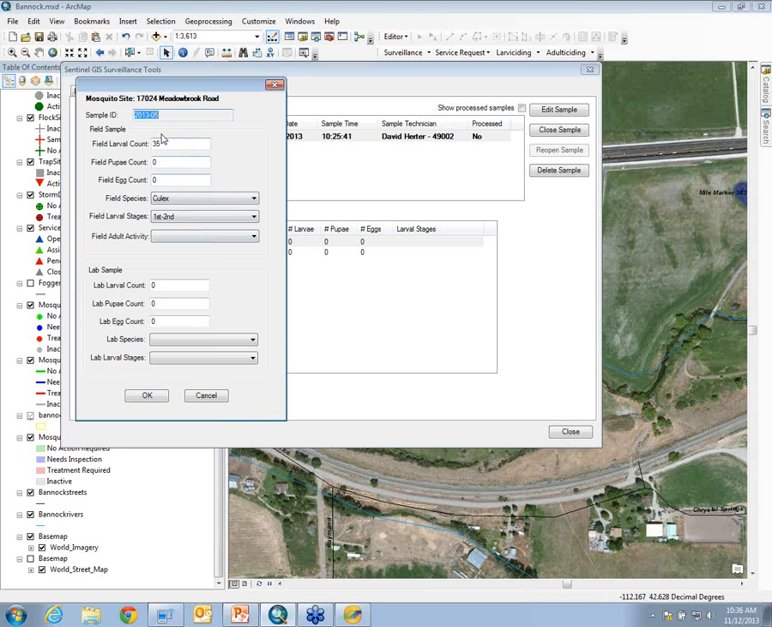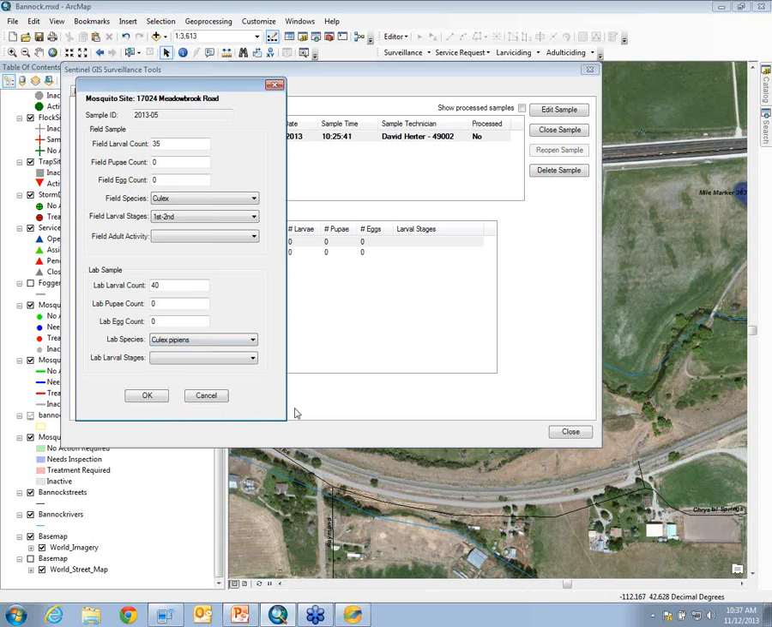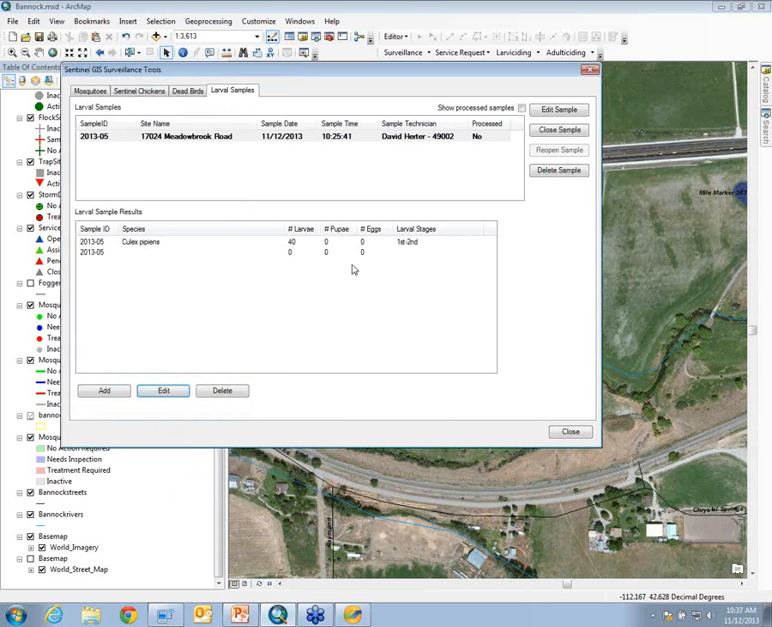So here's the field information, the field ID, but then here's the information that I enter in the lab. So the field tech said that they found 35 QX. Maybe when I take a count, there's actually a few more than that. And I can enter in the actual species. So maybe it's QX pipiens, and then the larval stages that are found.